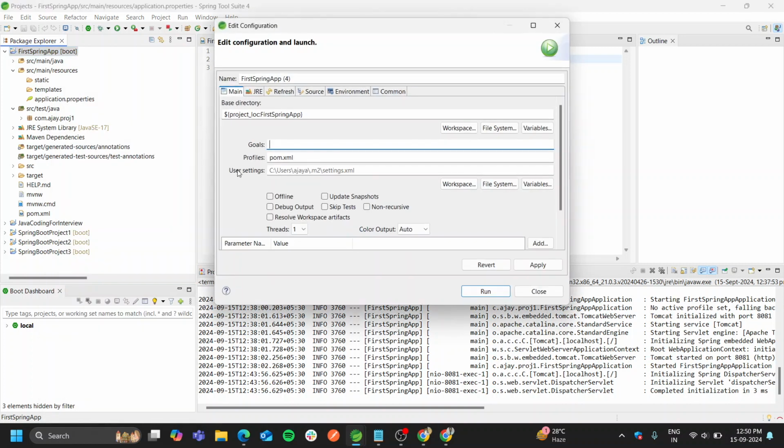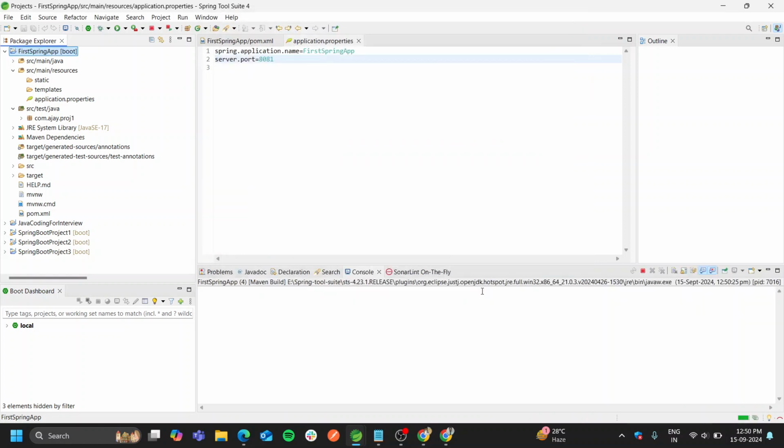Go to Maven build, clean spring-boot:run. Let's run two commands at a time. First clean the project and run the Spring Boot project. Then hit run.